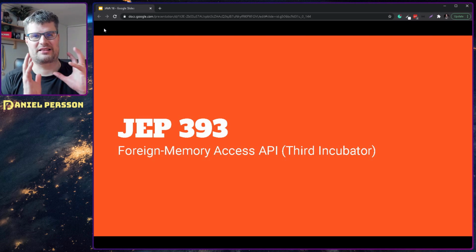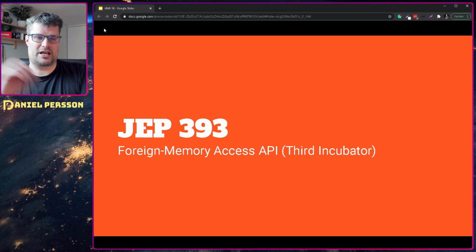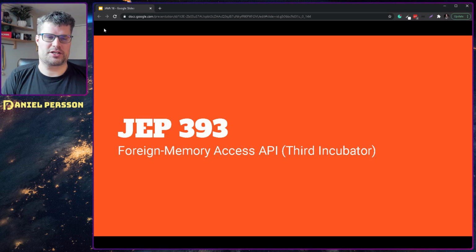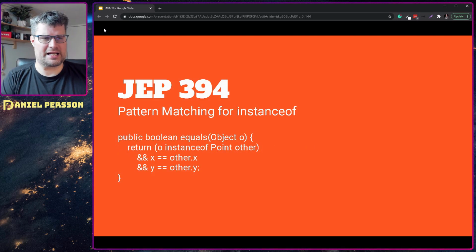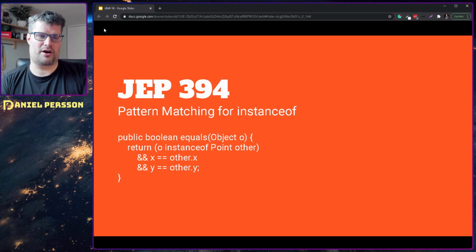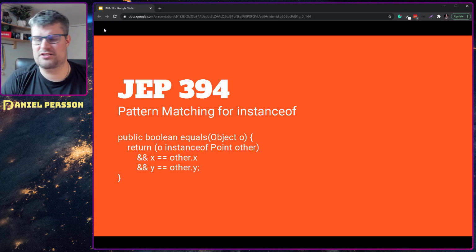So I understand that they will take some time before they actually ratify a good API for this, but it's still in the works, and they have another incubator here, another suggestion on how this should look. Next up we have 394, which is the pattern matching for instanceof. And this is a very nice convenience feature.